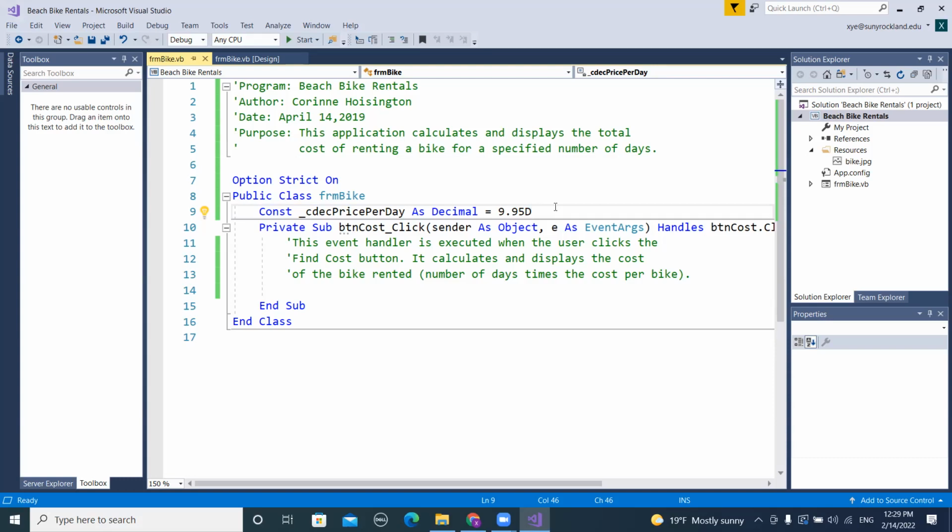Local means only visible, accessed, and used within the Sub and End Sub. So you always want to declare variables as local variables, not only for this class but also for other programming classes. When you make a variable global, it will be quite dangerous. So let's declare something that we can copy today.